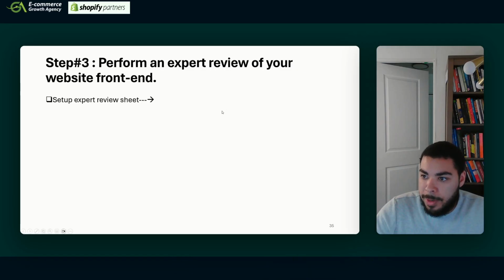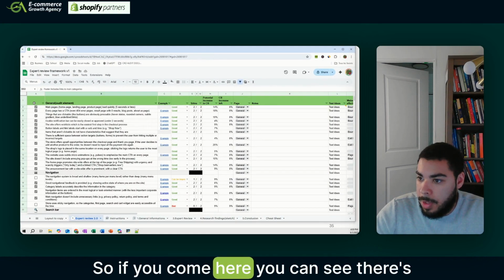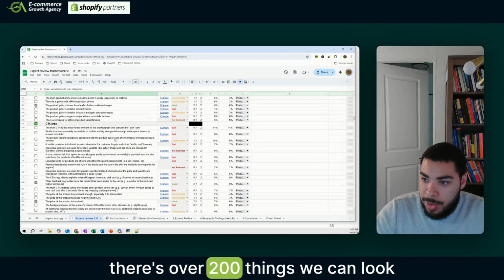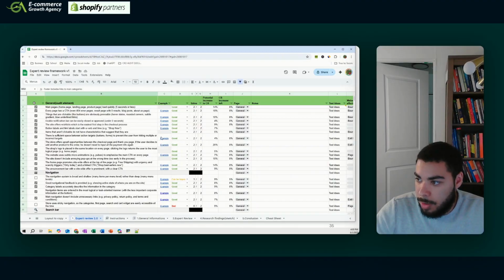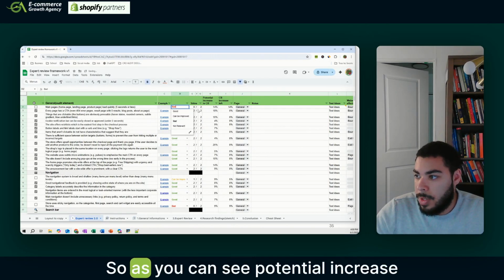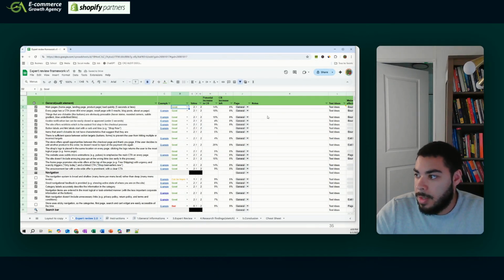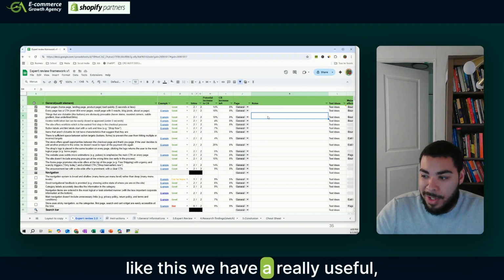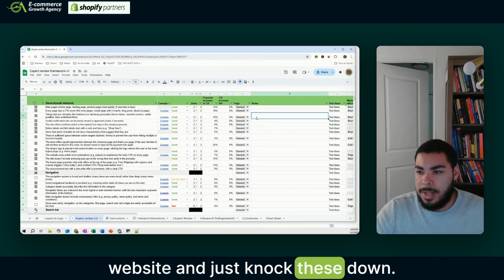What we do here is set up the expert review sheet to narrow down and remove unreliable things to look at. Let me just show you what it looks like. If you come here, you can see there are over 200 things we can look at, and each one of them has a score. We're going to say, oh, this is good, this is bad. Depending on how good or bad it is, it's going to choose the score. So as you can see, potential increase 40%. If it's good, it's 0%. Like this, we have a really useful framework to just go through the website and knock these down.